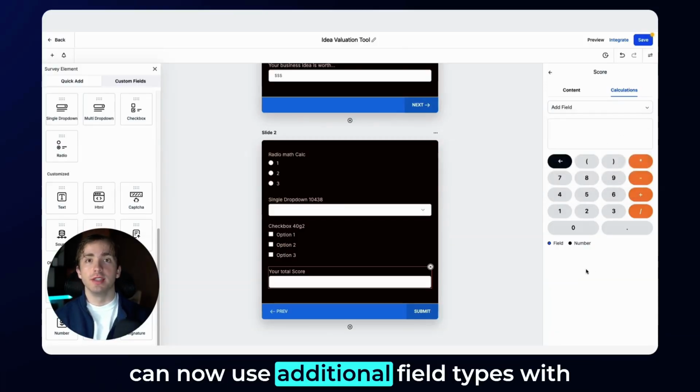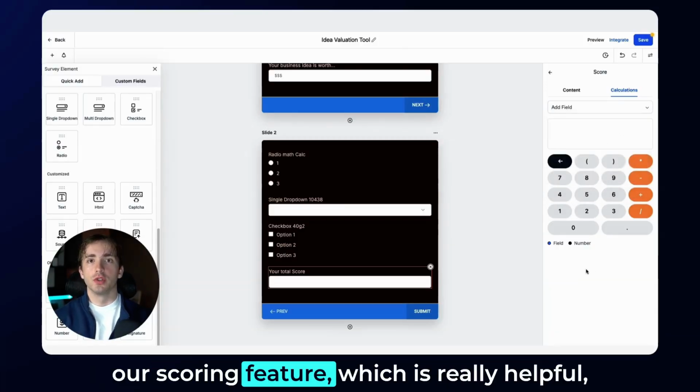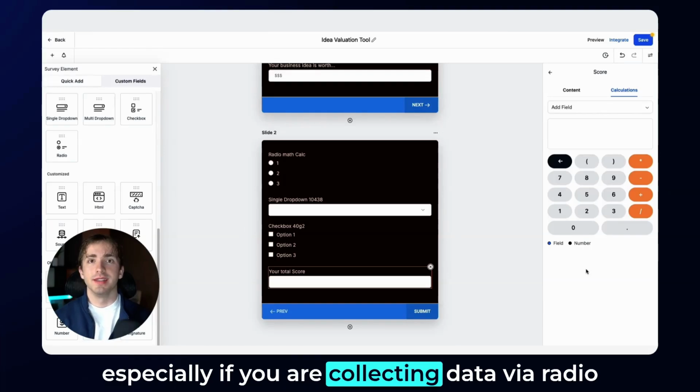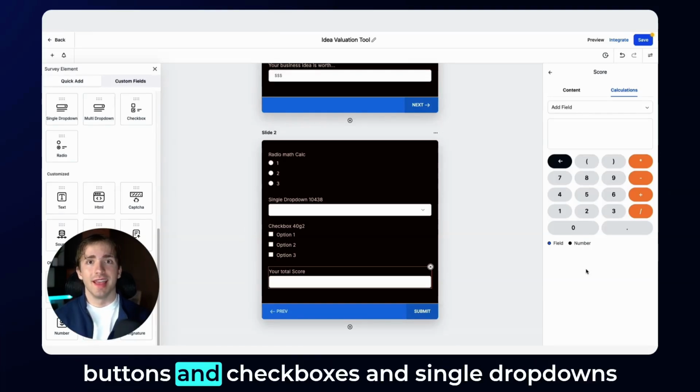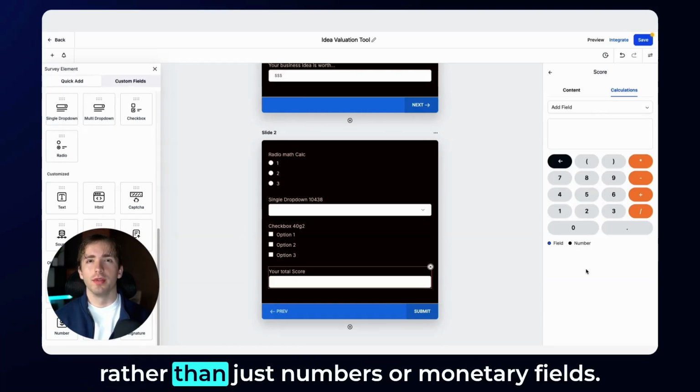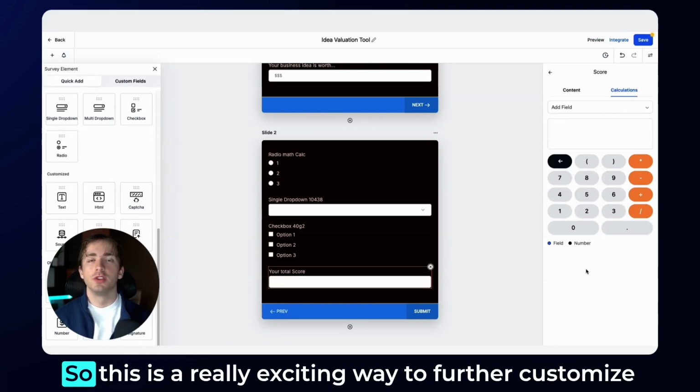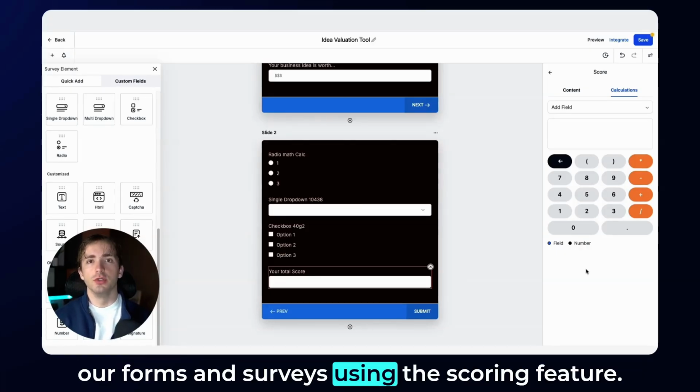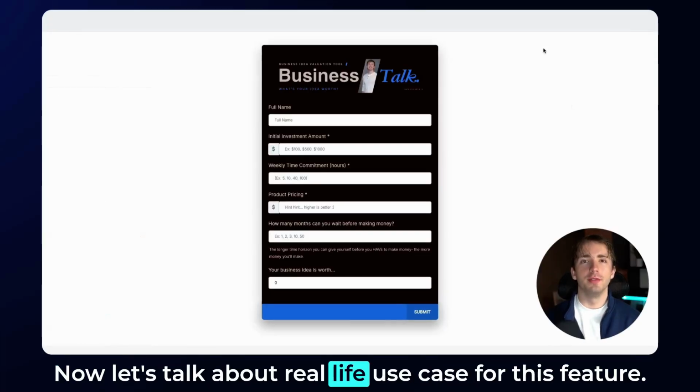So we can now use additional field types with our scoring feature, which is really helpful, especially if you are collecting data via radio buttons and checkboxes and single dropdowns rather than just numbers or monetary fields. So this is a really exciting way to further customize our forms and surveys using the scoring feature. Now let's talk about a real life use case for this feature.